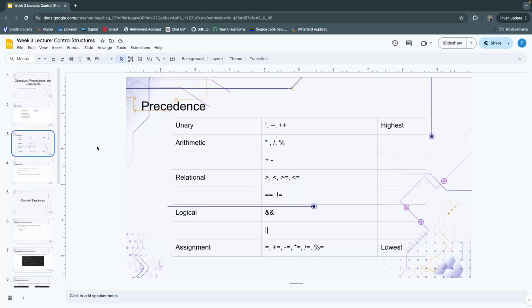Okay, so as far as precedence goes, what that means is, when a program is executed, what takes the highest priority? What is executed first, right? You can kind of think of it as order of operations. So the very first thing that will always be calculated first are these signs.